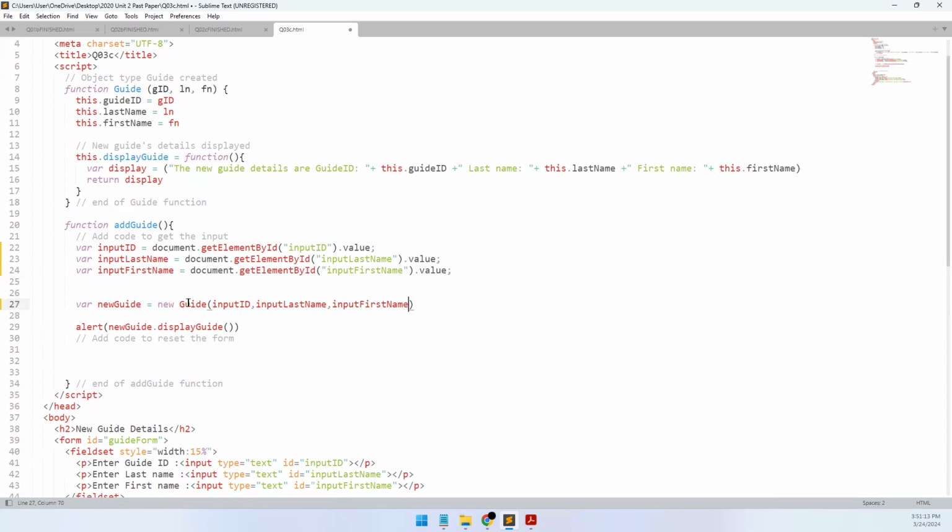Okay, so now what happens is after I get the values, I'm then going to call the function guide, and I'm going to pass these three arguments. These three arguments' values are going to be what? inputID is whatever the user input as his ID. inputLastName is whatever the user typed as his last name. inputFirstName is whatever the user typed as his first name. Now these values will go over here. GID, which is now inputID, will be equal to this.guideID. LN, which is now inputLastName, will be equal to this.lastName. inputFirstName will now be equal to this.firstName.